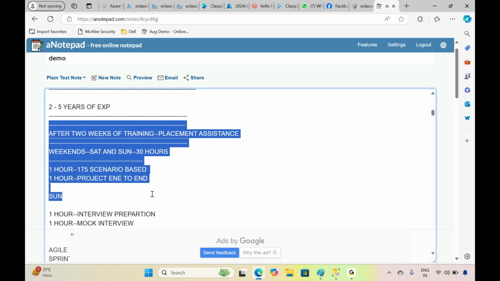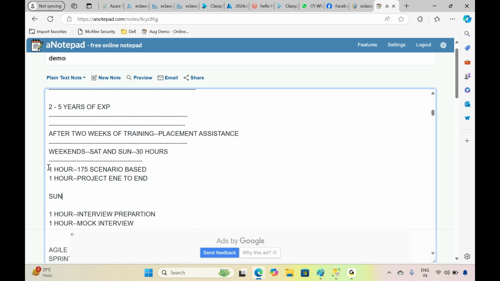It's only on the weekends, Saturday and Sunday. This program is 30 hours in duration. On Saturday, in the first 1 hour we are going to discuss the 175 scenario-based tasks we have created. You have to do these 175 scenario-based tasks. That will give you more confidence. Apart from the scenarios we cover in the training, we are going to cover more scenarios.